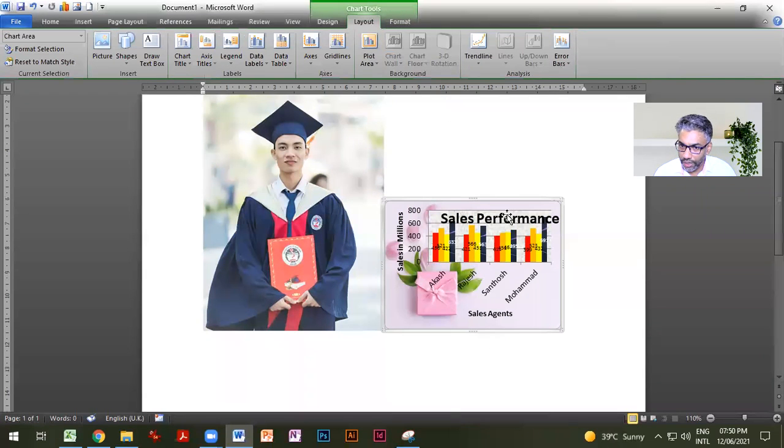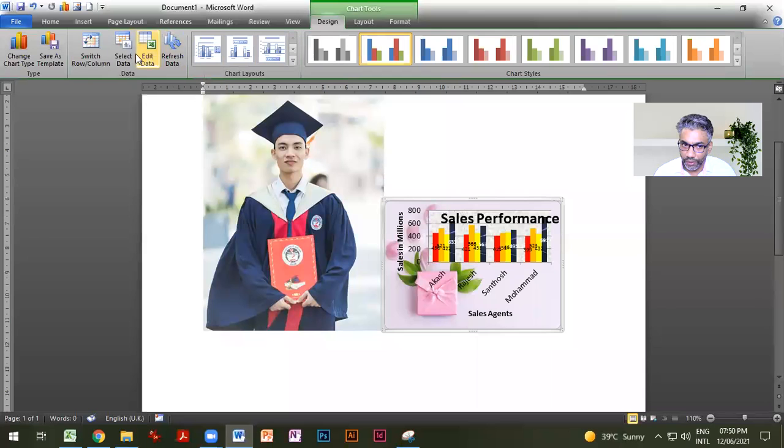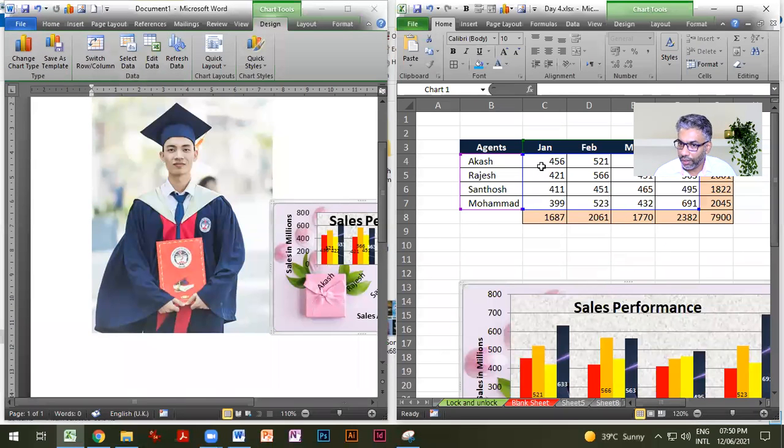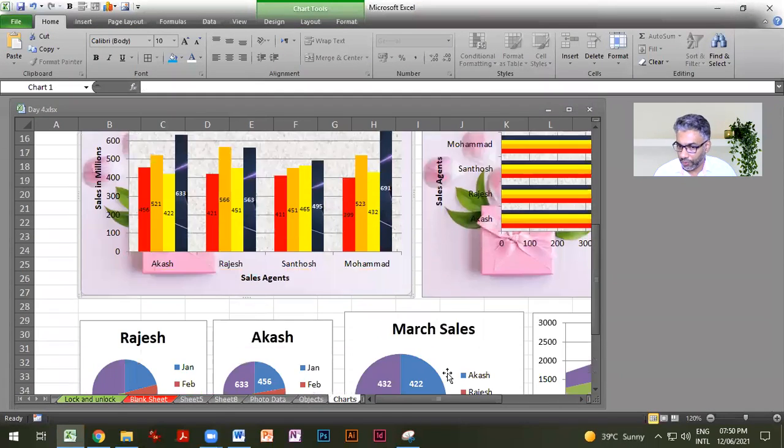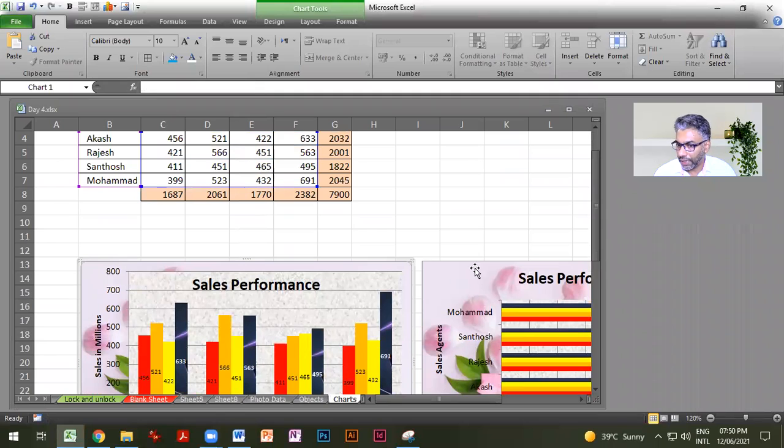When you click a chart, it is connected with the data. Look at the edit data option. Still you are in Excel, I am in Word, but when you click here, this will go to the Excel file. So both are connected. The Excel file is connected with the chart, no matter where the chart is. Otherwise you have to keep the chart as a picture.